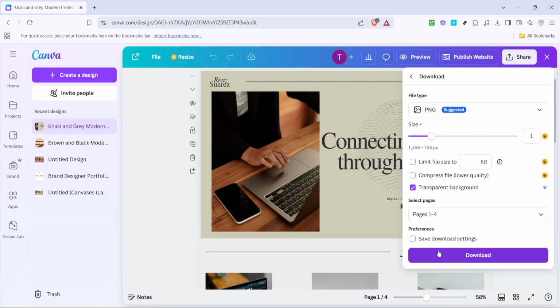Click on the Download button. Canva will process your request, which may take a few moments depending on the complexity of your design. This step exports your file in the desired format with the background removed, allowing for versatile use across different platforms and media. And there you have it, you've successfully made your Canva design background transparent.